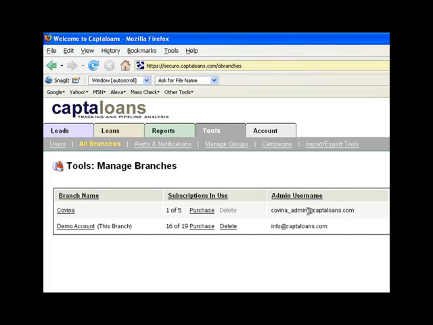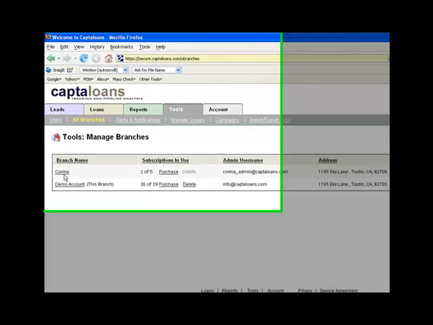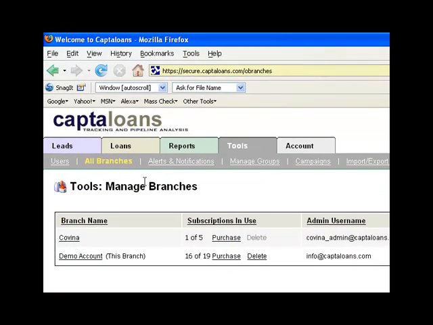that child branch. Now, you won't be able to see the loans that are in the child branch. That functions as a separate entity. So if you're interested in pursuing the branches, contact the support, and we can go through that a little bit more and explain to you how that works. So this concludes the tools menu.